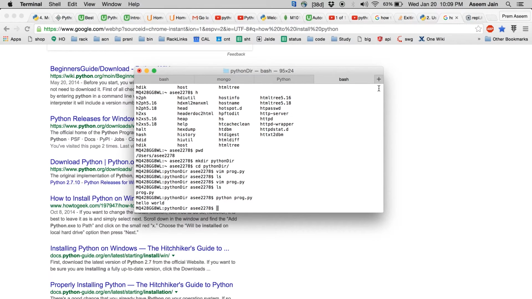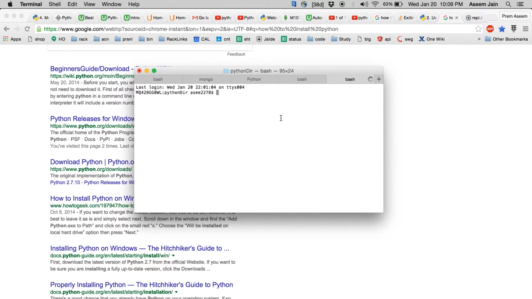So how to run a Python program? We have Python installed. There are two versions of Python, and you can check with python --version. So I have installed Python. This is how you check if Python is installed on your box or not.